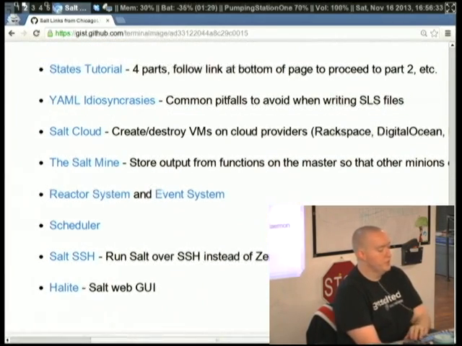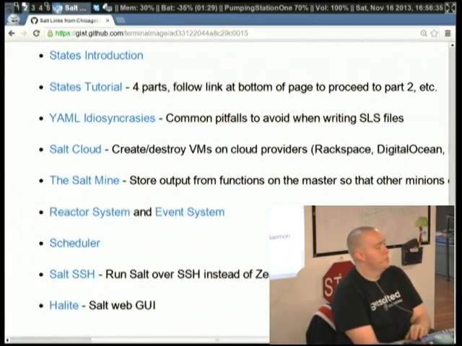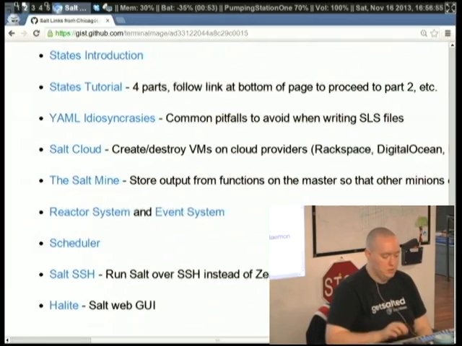There's also a scheduler. So if you have certain things that you want to run every so often, instead of putting the salt command into cron, there's a scheduler built into Salt. So you could configure it alongside some of your other configuration. You can specify a schedule of when you want to run certain commands. So that's pretty much it.